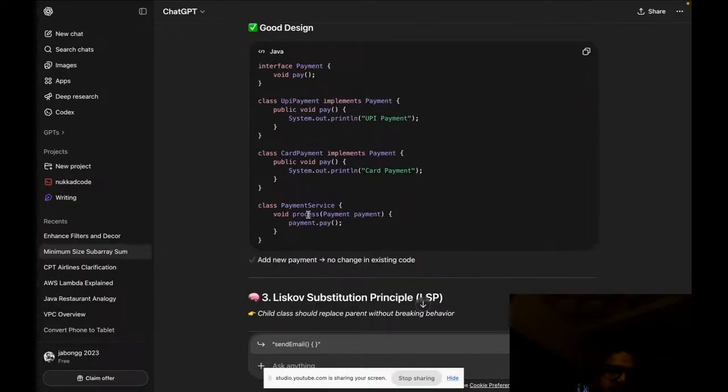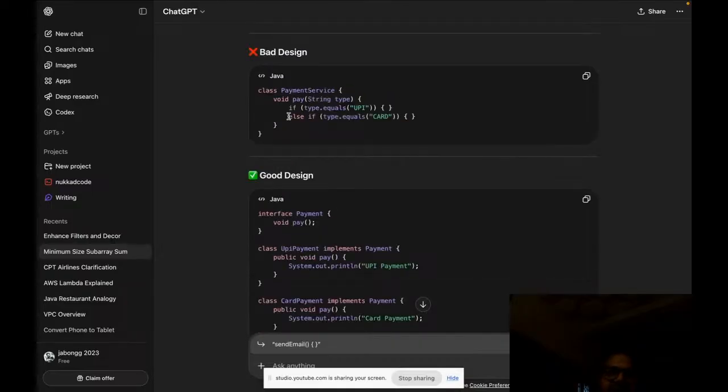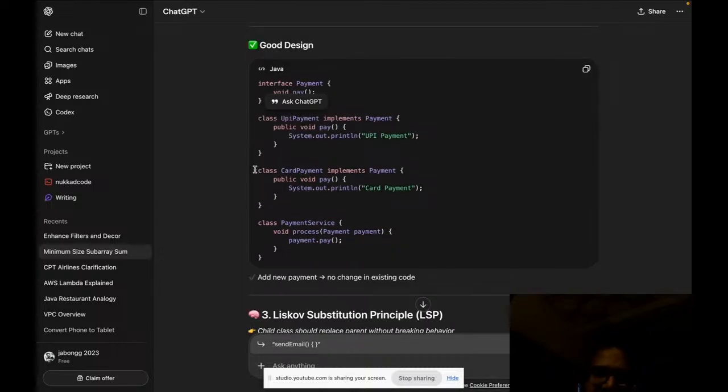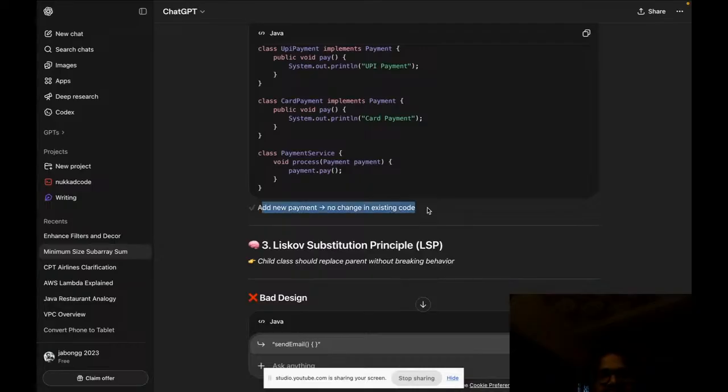Sorry guys, sorry. Let's go ahead. We have processPayment and payment.pay, so add a new payment with no change in existing code. Similarly, if you have a different type like QR payment, we are not going to do an else if kind of thing. We are going to create a new class, just like CardPayment. We are going to have QRPayment implements Payment, with the same pay method. So this is open for extension. You can see we add a new payment and the existing code is not changing.